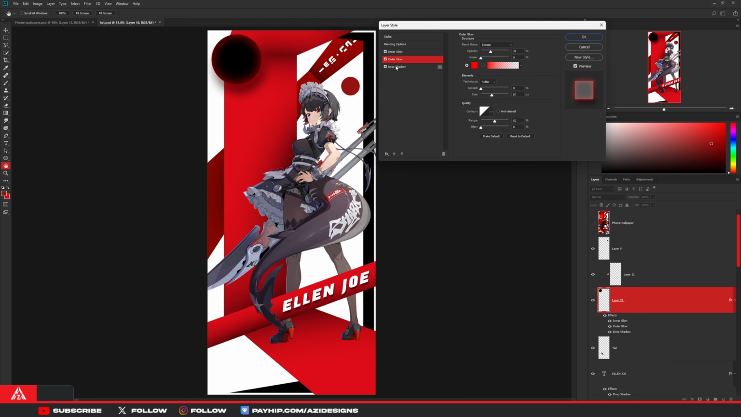And then after that, I want you guys to go ahead and add a drop shadow. Make sure it's on 63% opacity. Your color is black and your distance is 61. And then for your size, make sure it's 76.